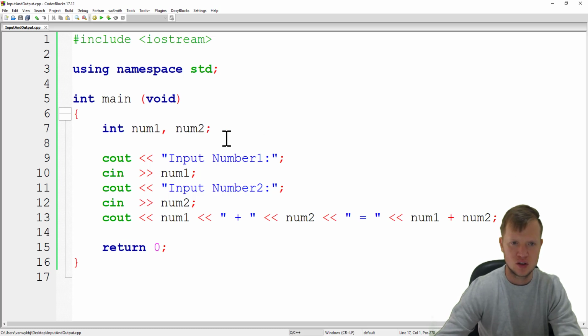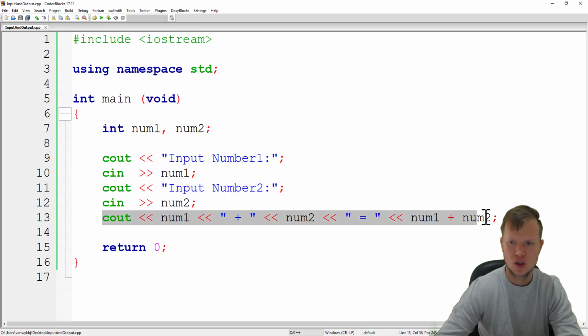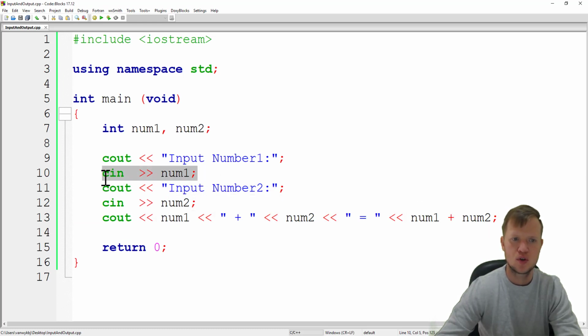We've created two variables, we added output to the screen multiple times, and we also added input from the command prompt screen that the user supplies. So this is our basic program to capture input and also display output to the user.